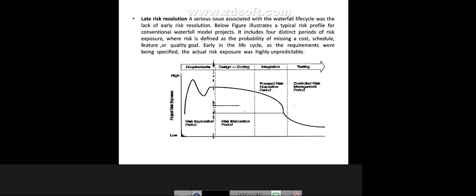See the risk exploration period, where the risks start. That is the main thing: the requirements. When the requirements are not good or do not satisfy the particular project or system, the problem starts at the time of analysis, the gathering of the requirements. So the risk exploration period is where the requirements are.